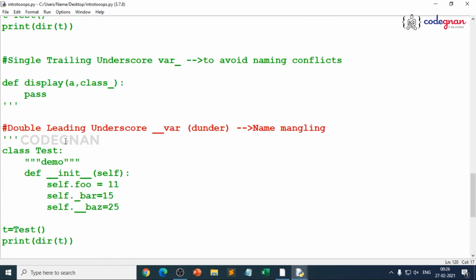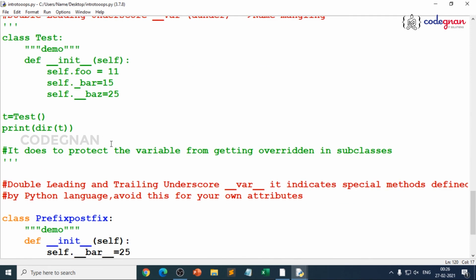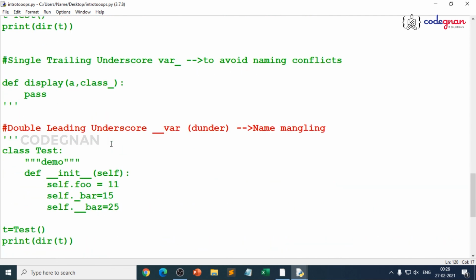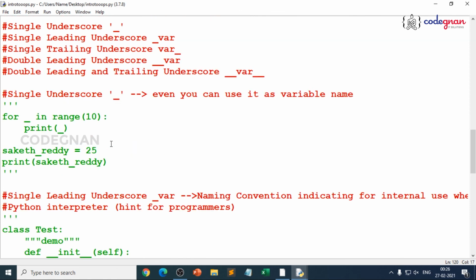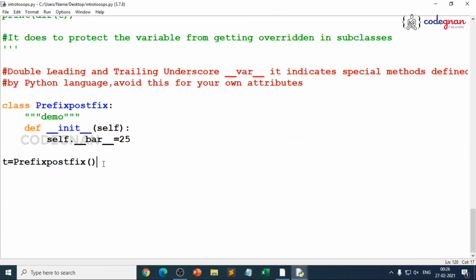But when you go for double leading underscore, name mangling applies. It is used to protect the variable. So when you want to protect the variables and make sure that they are accessed only with a specific method, use it. So that is how the importance of underscore plays a very vital role. So just keep on practicing. We have seen all the possibilities. Make sure you use it in a particular case.